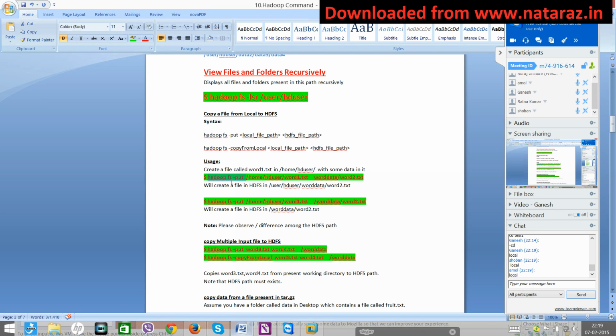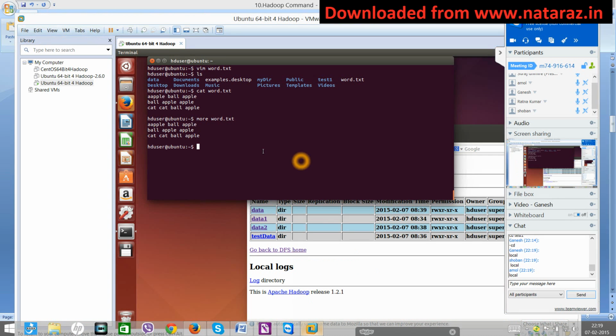Okay, hadoop fs -put, local path and HDFS path. So let's do it like this. Hadoop fs -put. Local path is what.txt, which is present in my present working directory. Yes or no? This what.txt is present in my present working directory, so can I directly write what.txt?